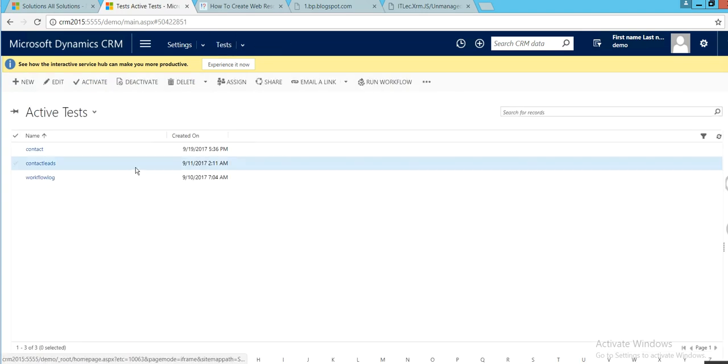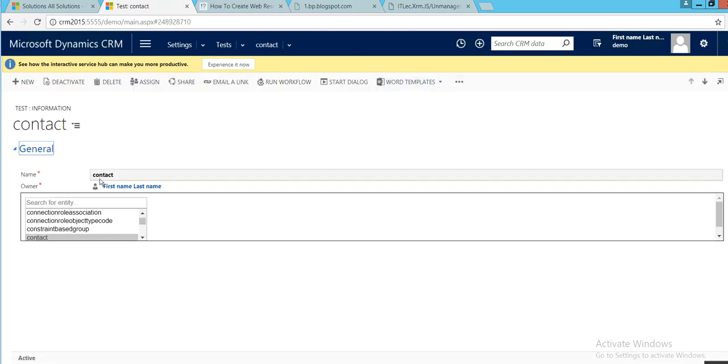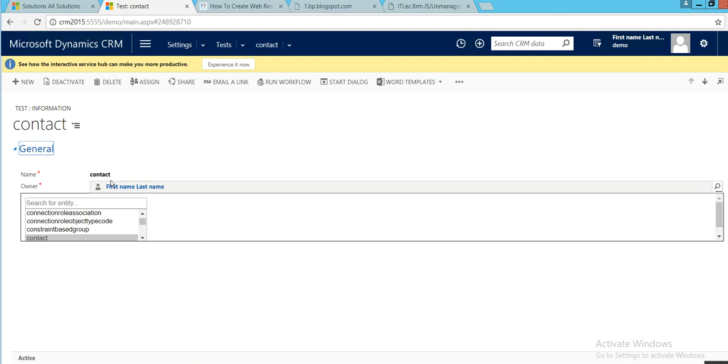Let's go back to test. Let's go back again to test. Once you come here, contact will be displayed as a control, and inside the list in the web resource, it will be auto selected.